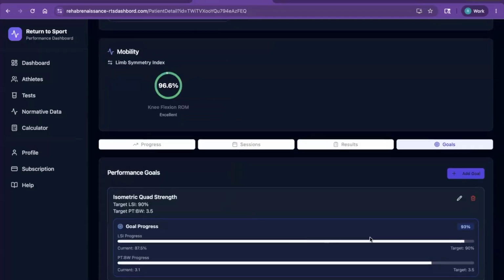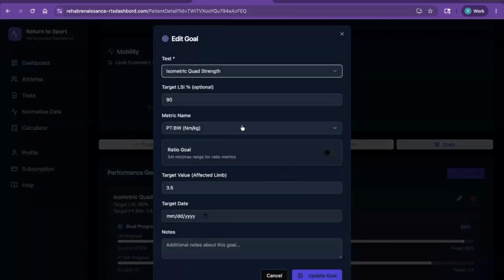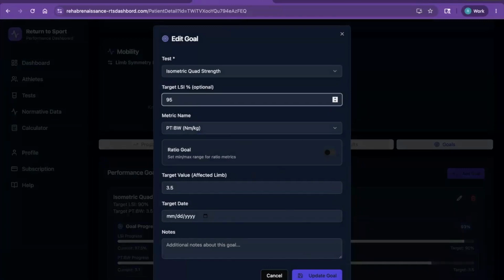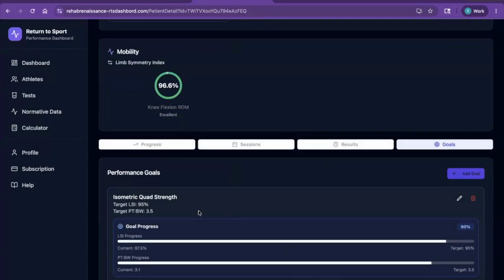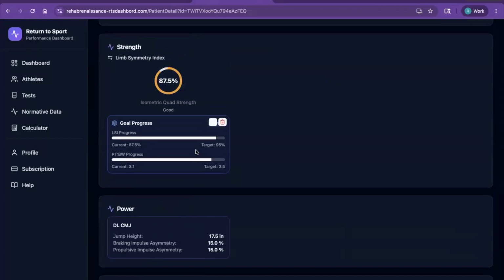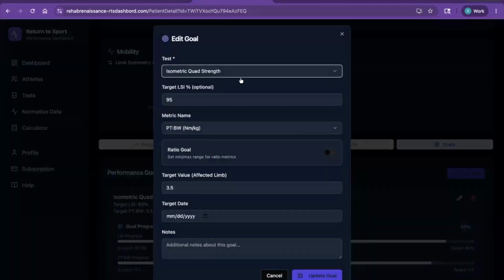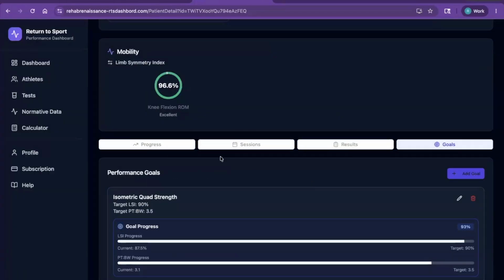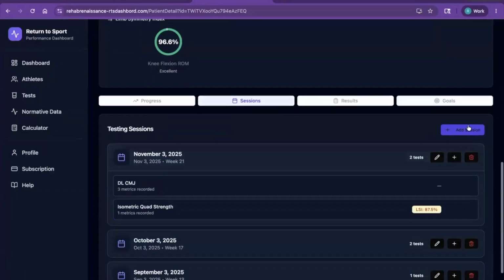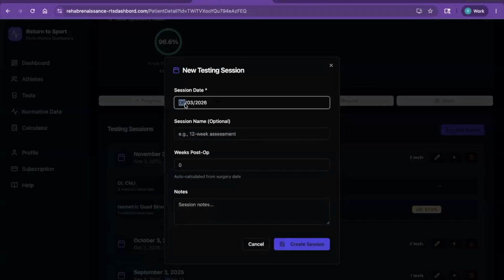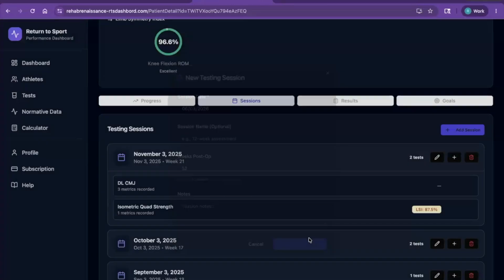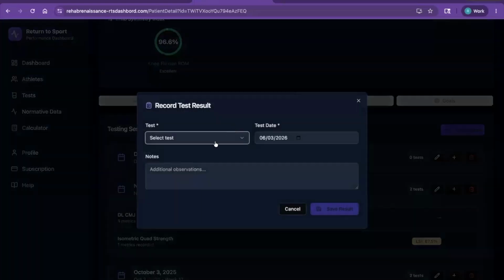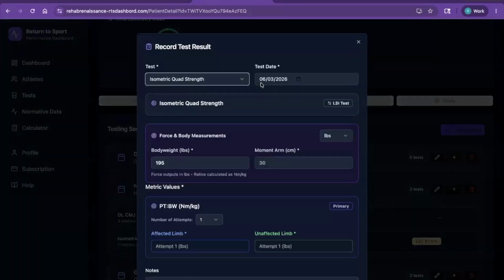If I want to go and edit that goal, I can very easily edit that. I can change LSI. So let's say I want 95%. I can update that goal, and that will reflect that change there. Back to 90% here. So let's add in one more testing session. Quad strength.